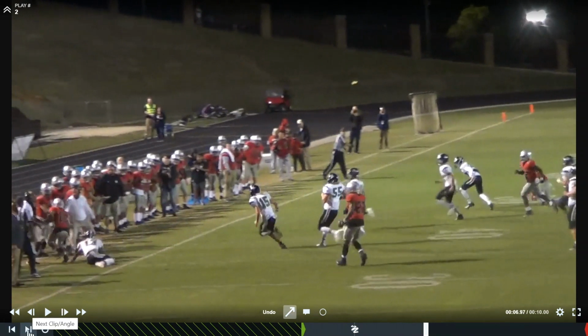Point of attack. Was there a restriction? Yes. Point of attack? Yes. Did it matter? Yes. Good holding call.